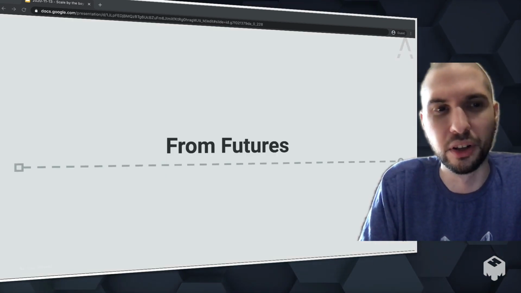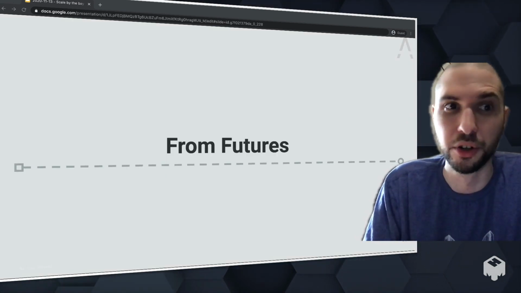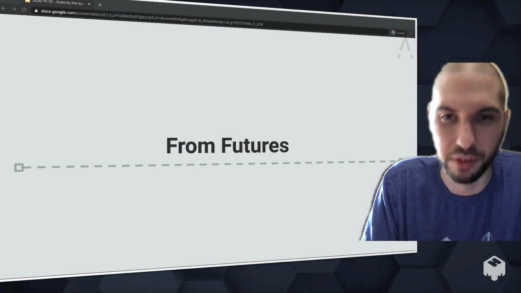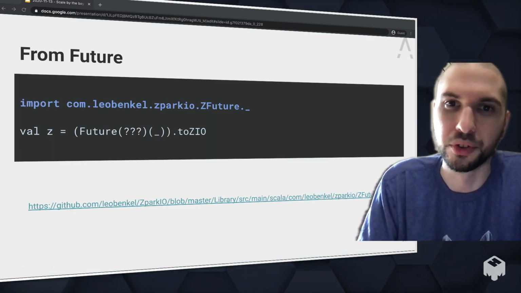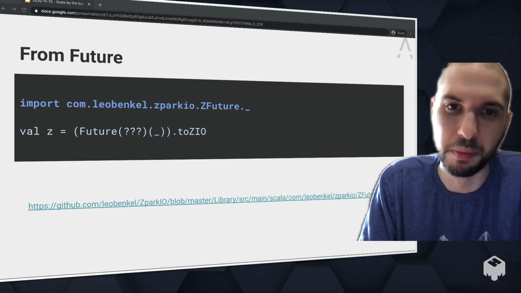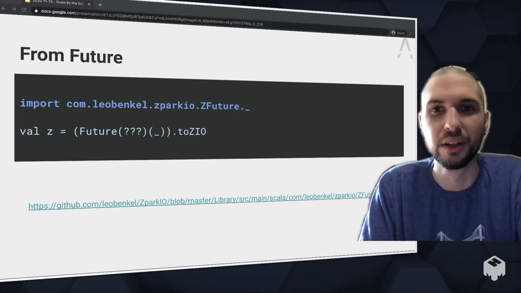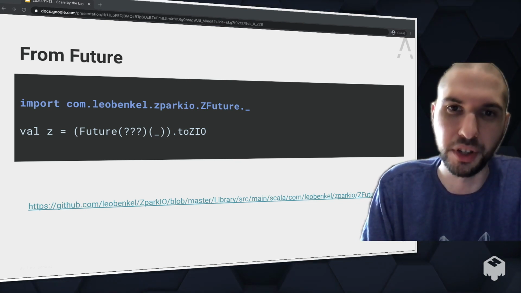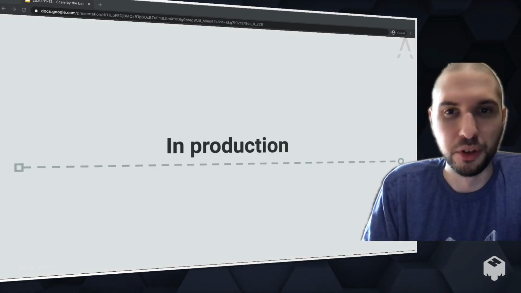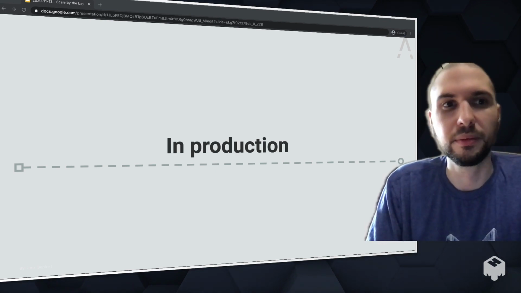Now let's say you're in the middle of moving your application and you've already done what I talked about earlier, like everything is already wrapped in futures. There are all these tools, ZFuture implicit you can call, and that will allow you to transform all your futures into ZIO objects. So I'm using this library at work today.